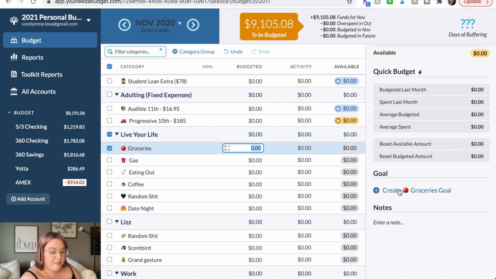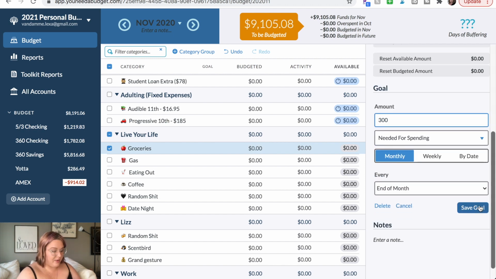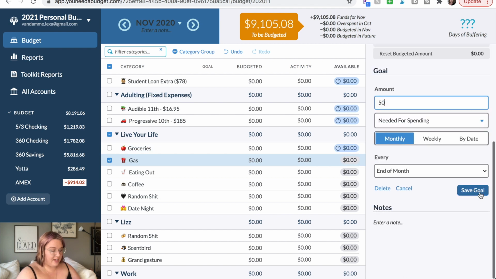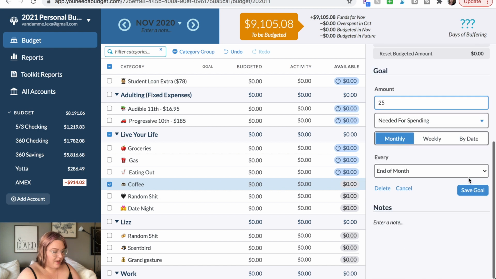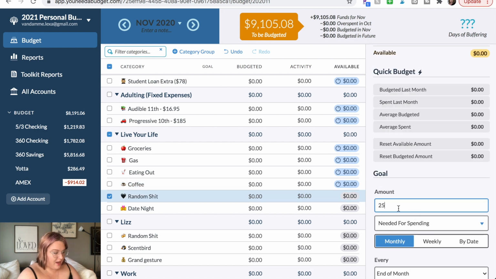So instead, I put goals for how much that I ideally want to spend in those categories. So for groceries, it's $300. For gas, it's $50. For eating out, it's $75. Coffee is $25. Random shit is $25. And date night is $50.